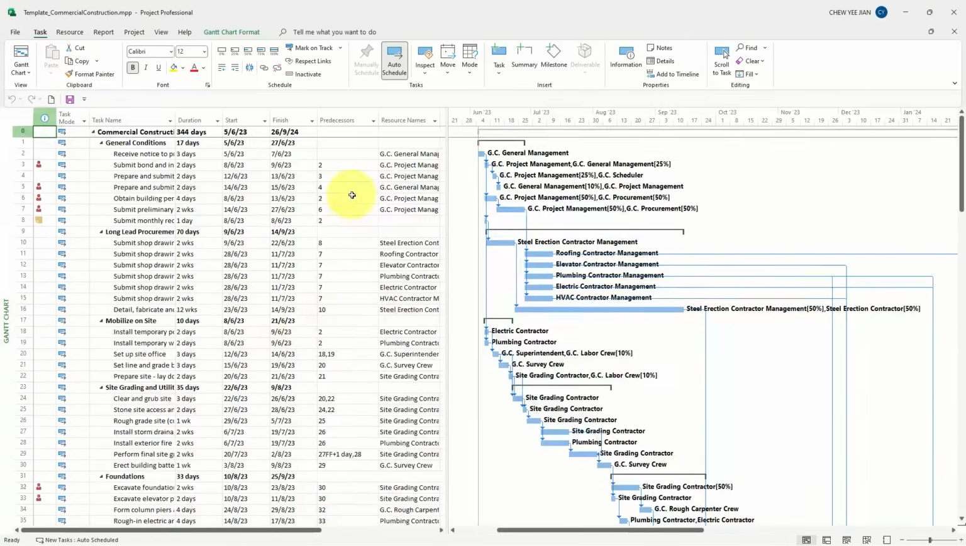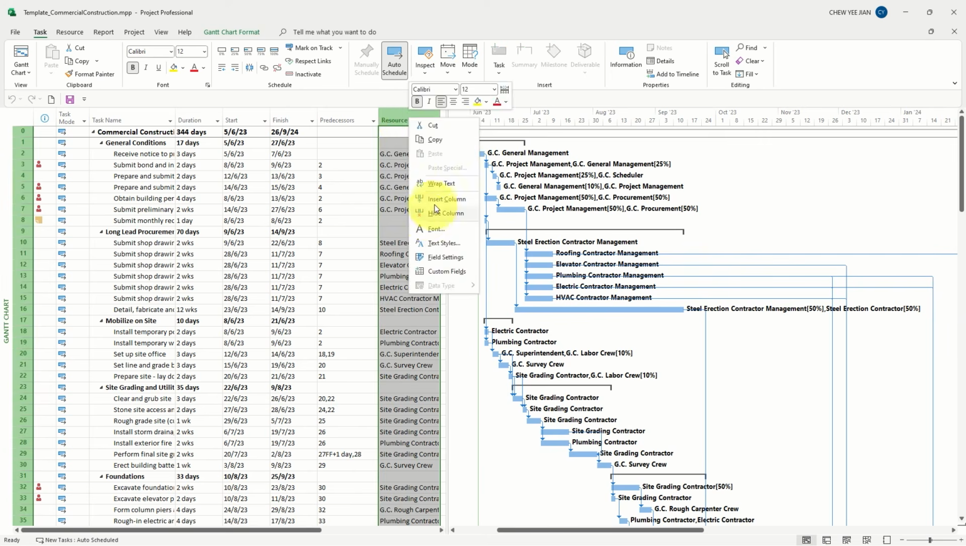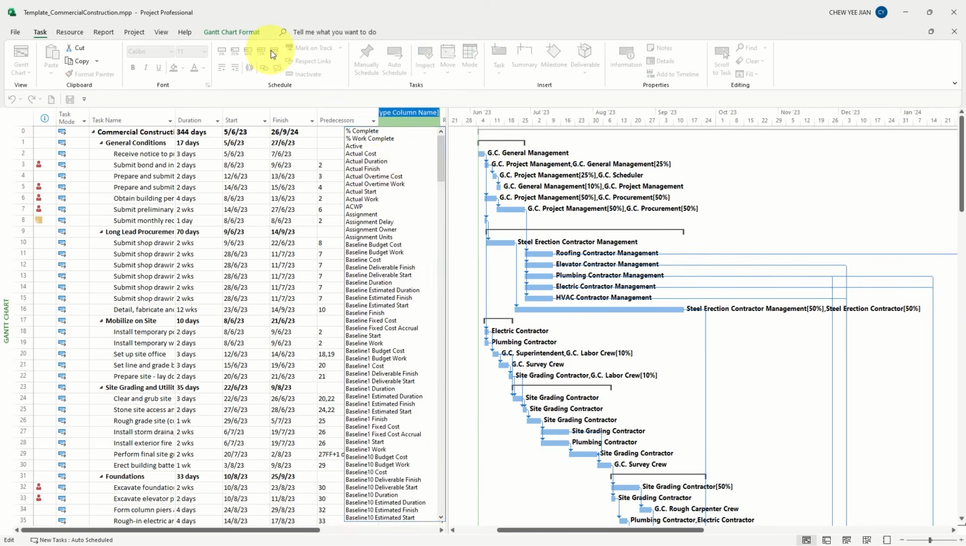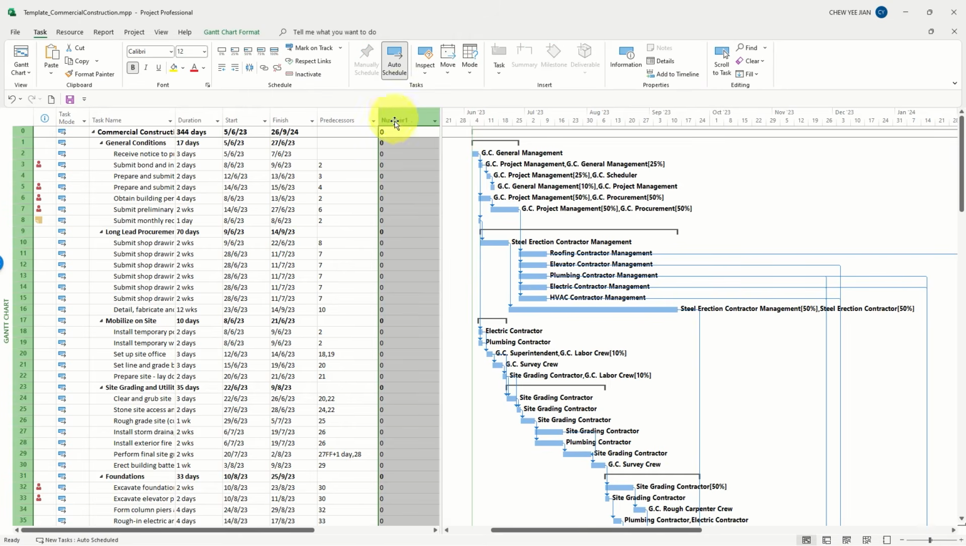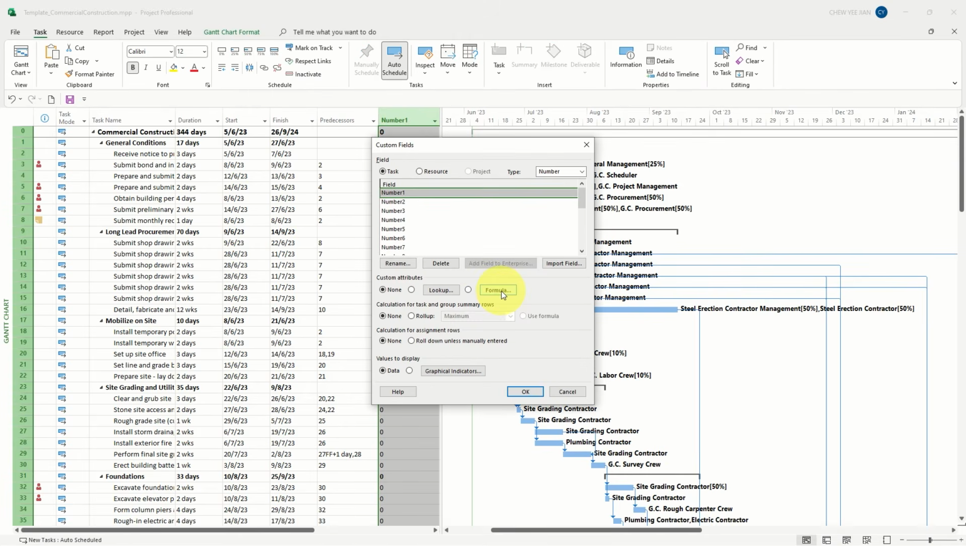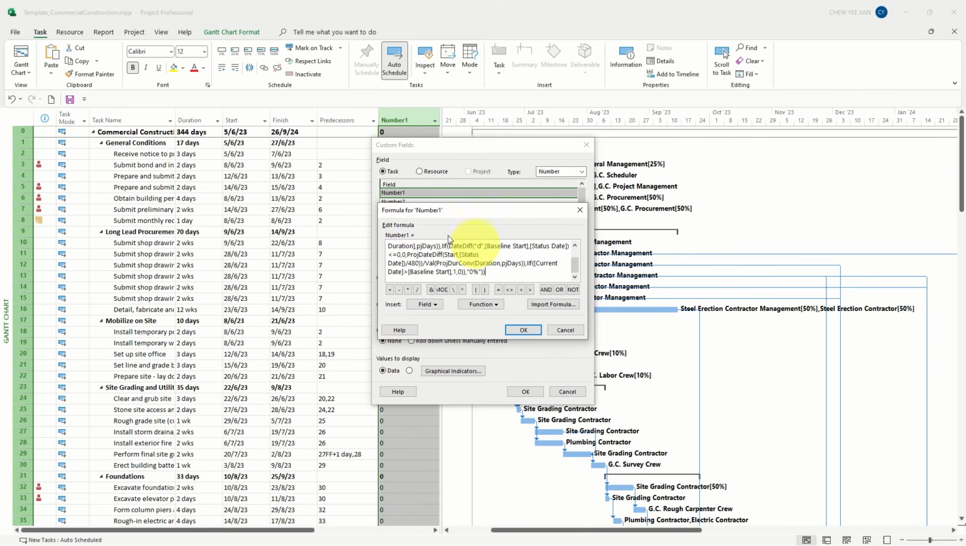So I have a template for the commercial construction. This is the default template from Microsoft Project. So let's say this is the project over here and we will use their formula. Don't worry, I will include the formula in the section below. So let's say we will use a custom field called Number 1, and then we'll use their formula over here. Right click, custom field, and then click on formula. And I will paste this formula for you later.